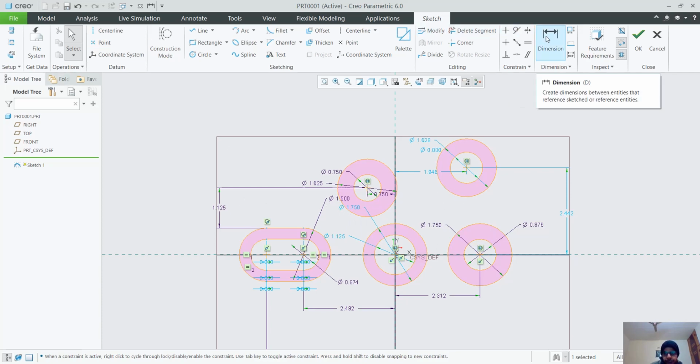Now we are going to give the dimension. Click on this point and this point. Give me the angle dimension. We have to click on dimension, hold control key, click on this point and this point. No, it is not giving me the dimension. So how to give the dimension?